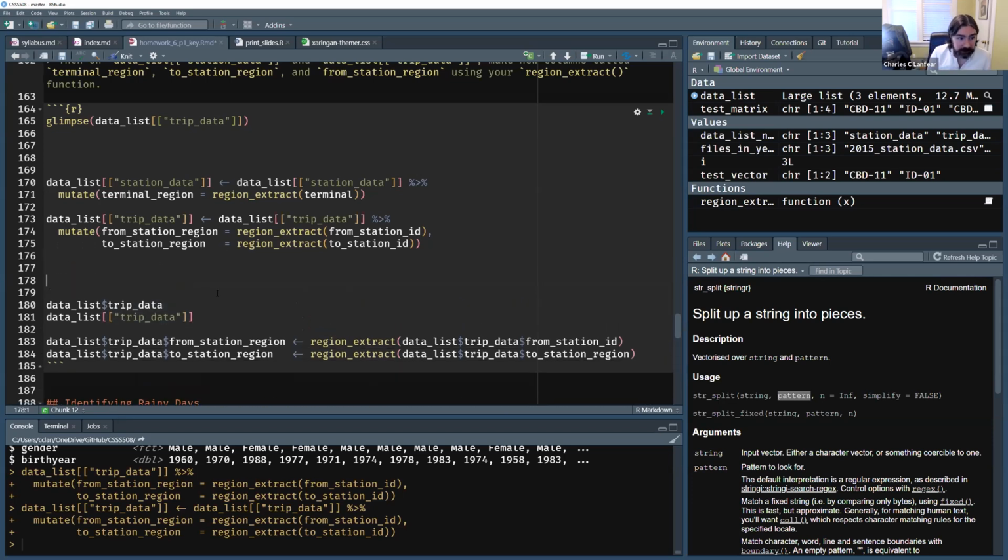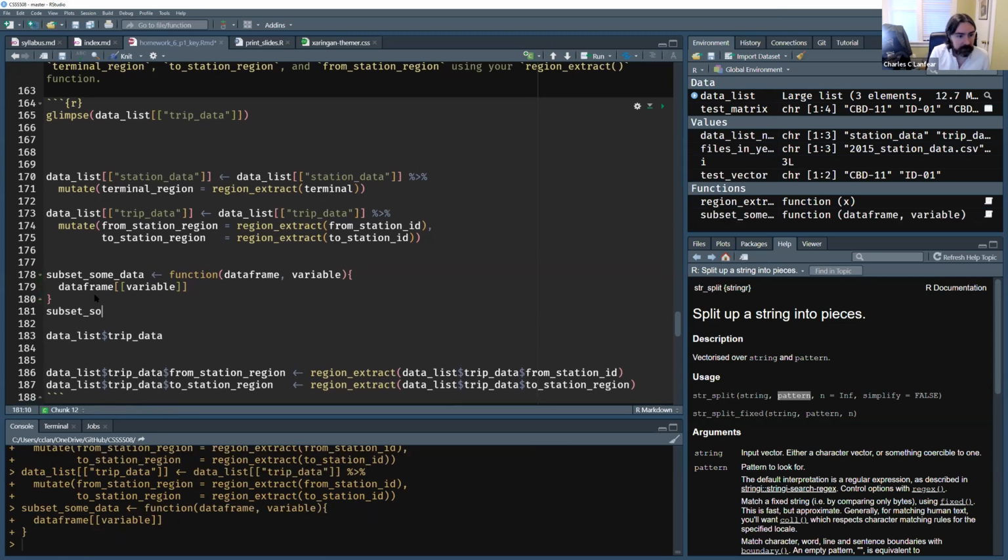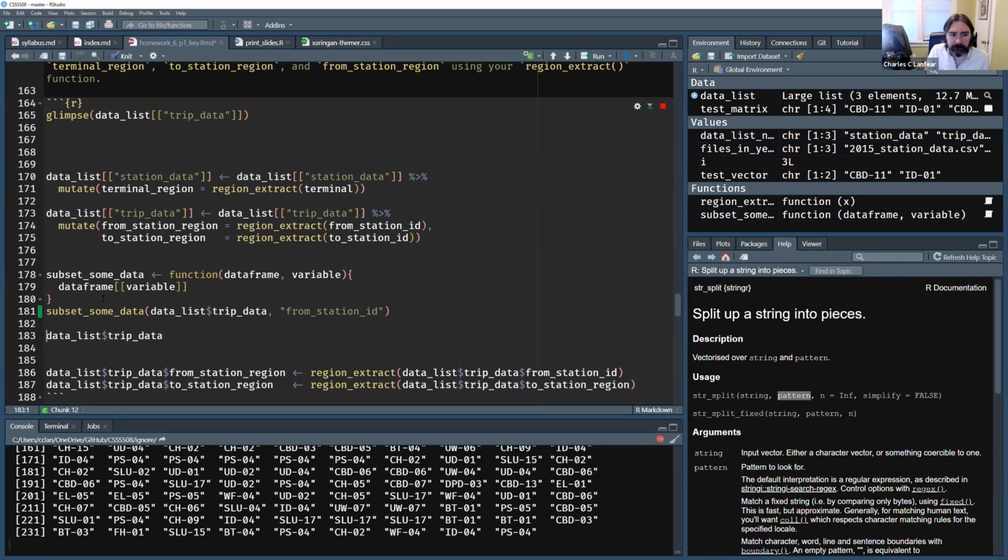If you wanted to, say, create a function, I'm just going to call this subset some data, is a function of, let's say, a data frame and a variable. Okay, so I can use this right here, and I can create a function like this and say, let's subset some data. Let's subset, how about trip data, and that will give me the variable that I want.